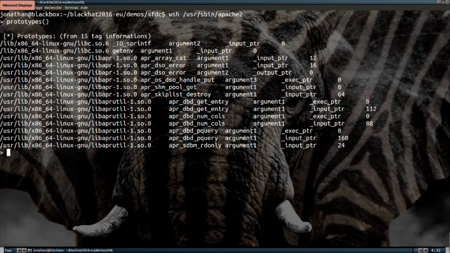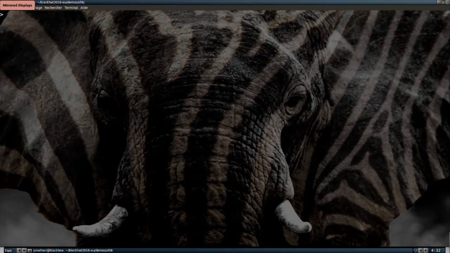To be fair, I never thought that would work, but it does. So we can do stuff like grep. Let's grep for lib, for instance, in all the address space. So all the functions, all the shared libraries and all the mappings.